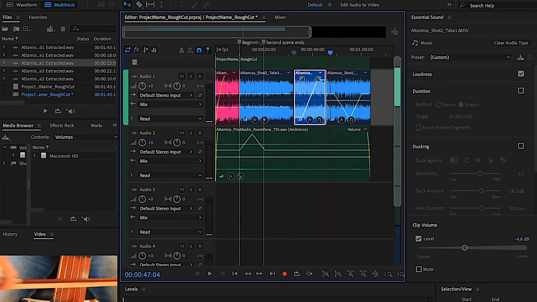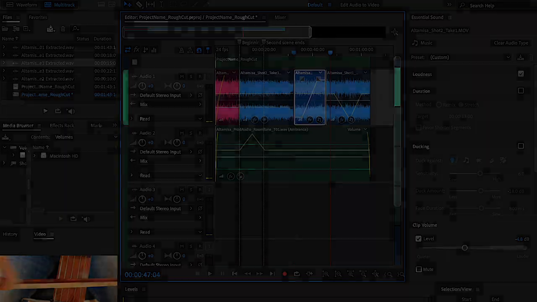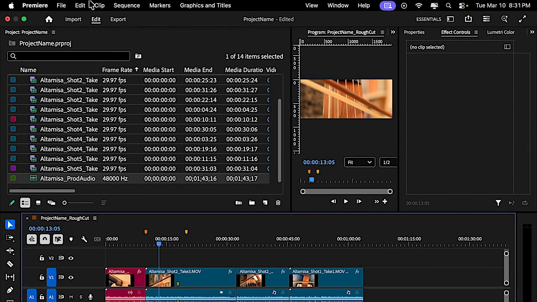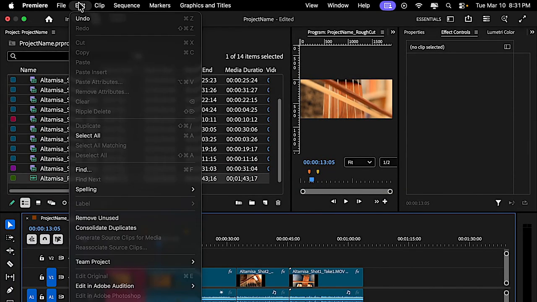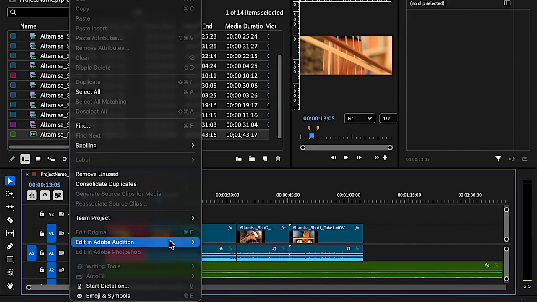For more complex audio production, you need a proper digital audio workstation. Adobe Audition, part of the Adobe ecosystem, allows for a seamless workflow when working with video projects from Premiere Pro. To send your sequence to Audition, go to the main menu at the top, click Edit, then select Edit in Adobe Audition and choose Sequence.